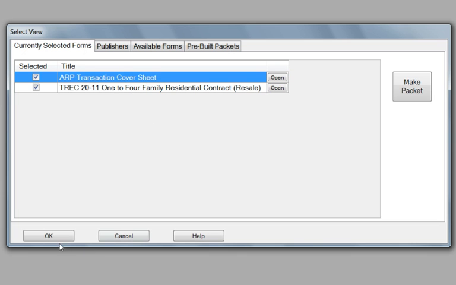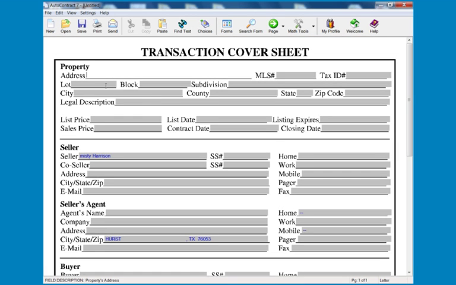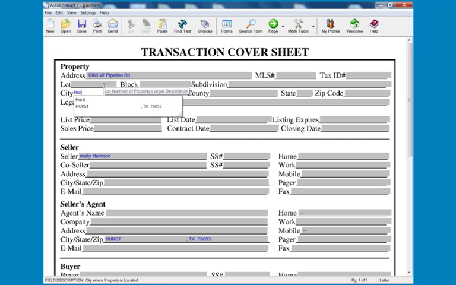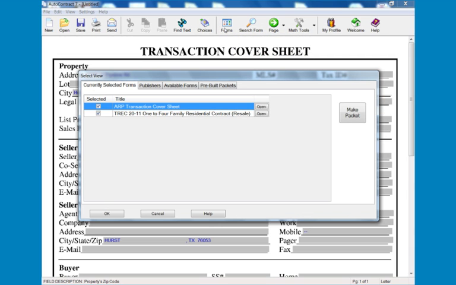I have chosen to open the transaction cover sheet. This is one of Auto Realty's generic forms that is very useful. I am going to fill in a few fields to show you another new feature of AutoContract 7, which is predictive text. AutoContract remembers entries that you have made in the past and drops down a list of those previous entries as you type. Once you have filled out the transaction cover sheet, or whichever form you decide to begin with, you will then click the Forms button to choose the next form you need for the customer.